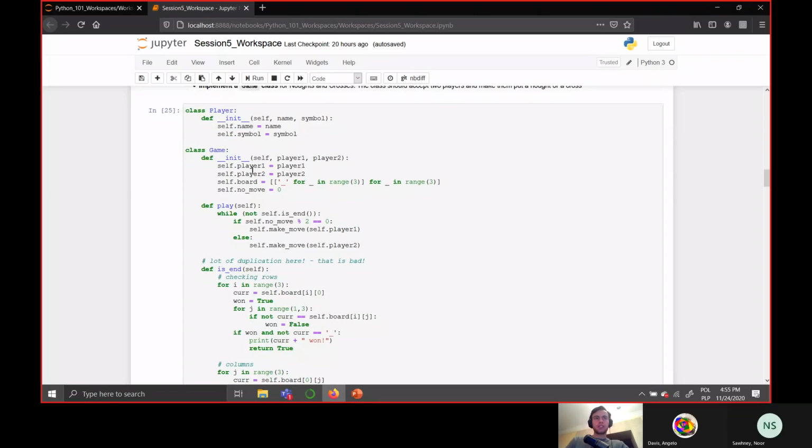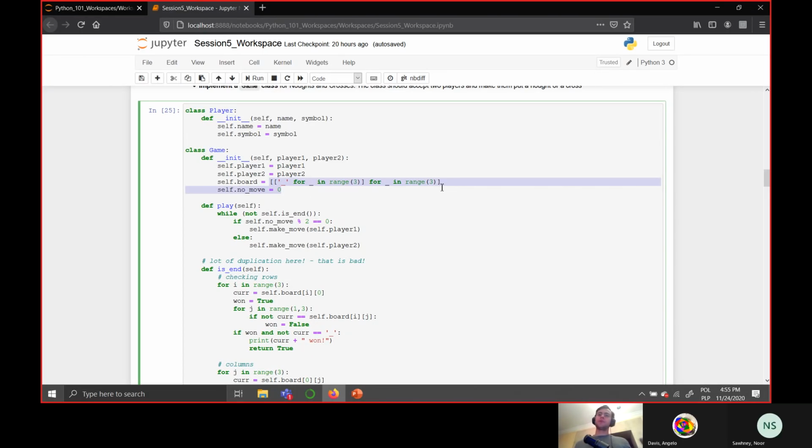First of all, we initialize the game with two players, player 1 and player 2. And we initialize the board, which is a 3 by 3 empty-ish matrix. And we will also keep track of the number of moves. Otherwise, we could also use a Boolean value for whether player 1 or player 2 is playing. In this case, I decided to just keep track of the number of moves.